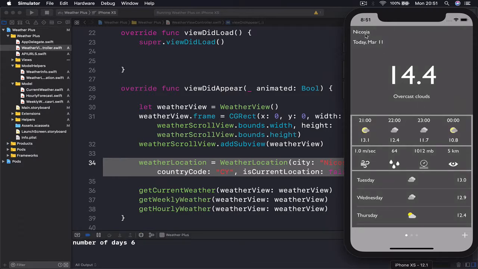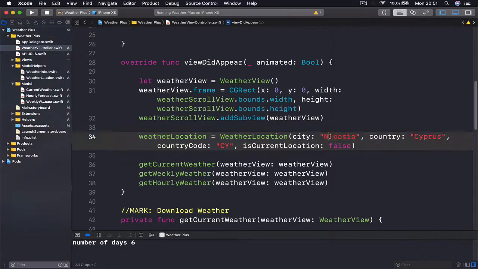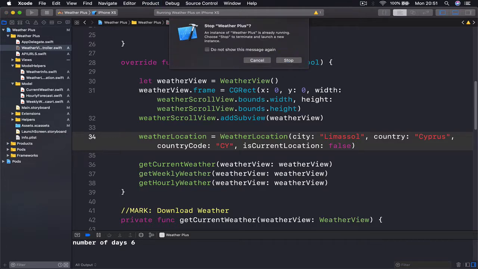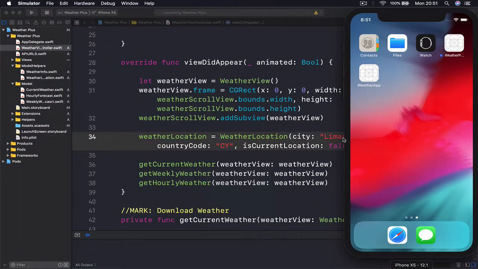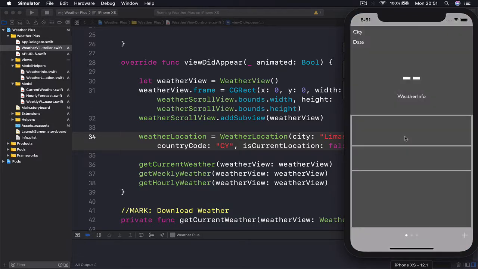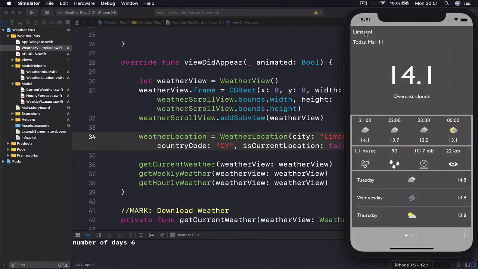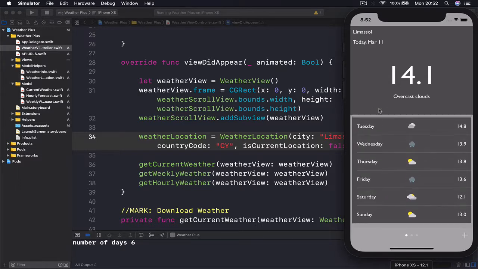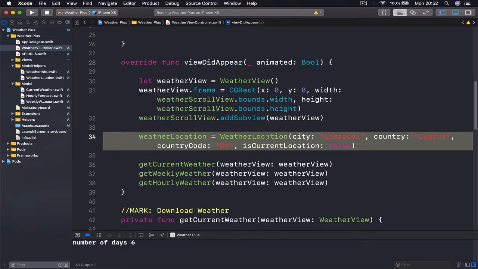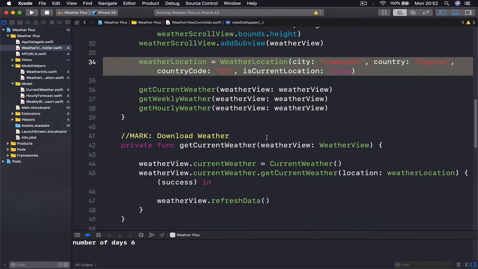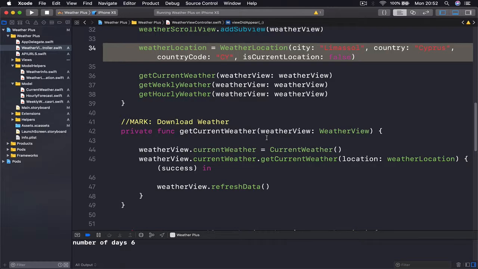So we have Nicosia, current date, and the temperature. Let me just check if this is working. I will put a different city in the same country, so we can check if this will get the weather. So it gets the weather for Limassol, which is almost the same, and everything else is working as we had before. So our weather location works properly, and our update of the code works as well.